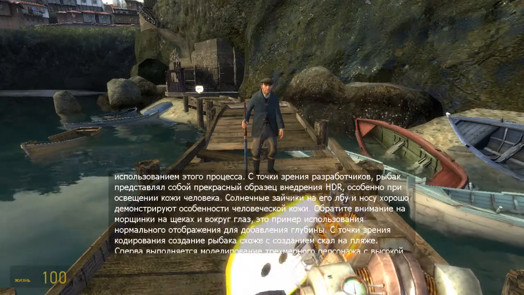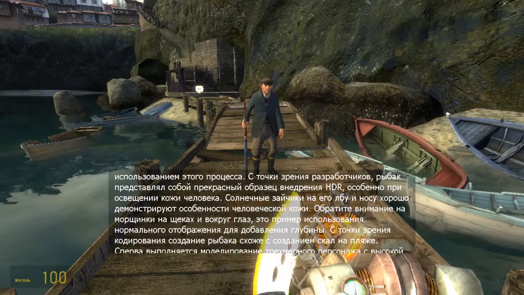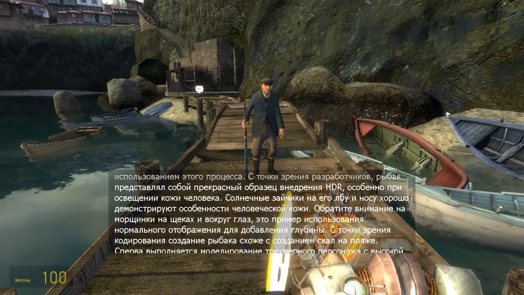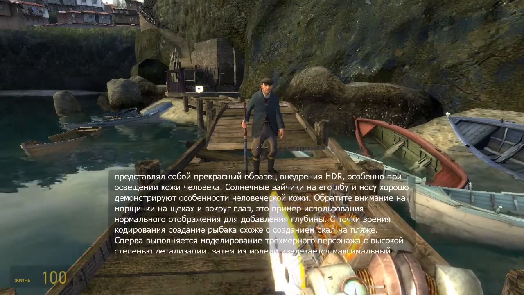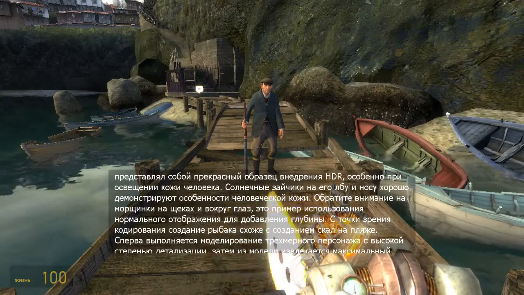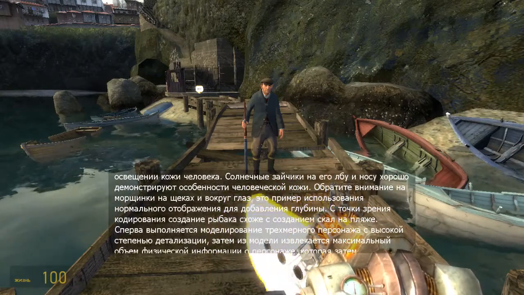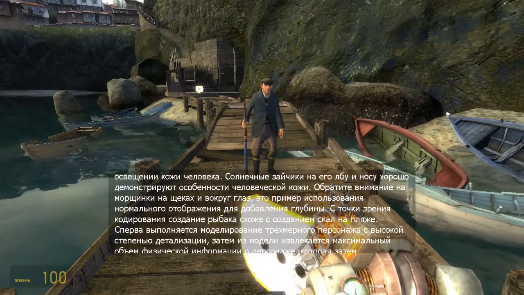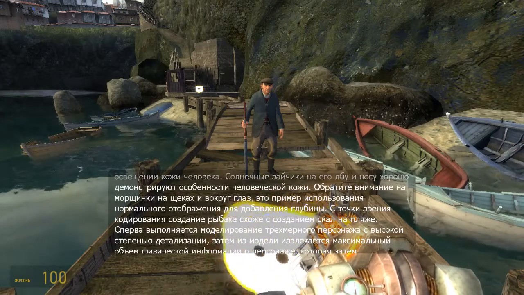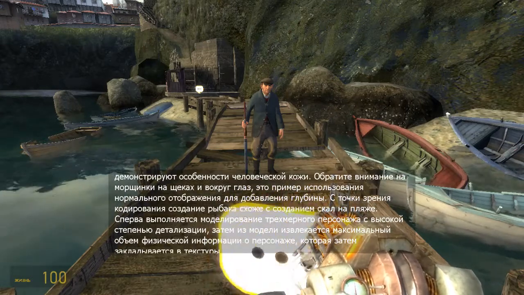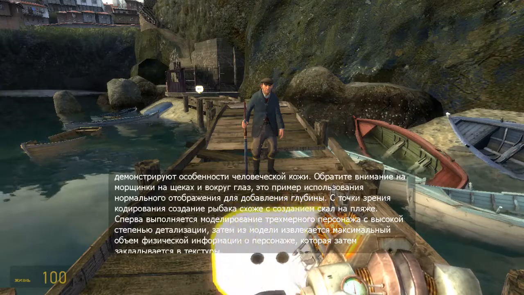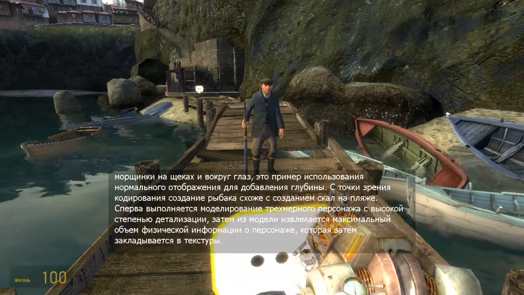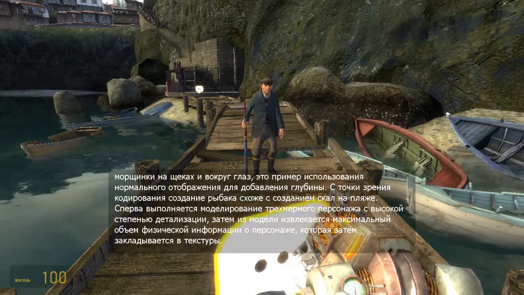The highlights on his forehead and nose are good examples of specularity on human skin. You can see how the wrinkles on his cheeks and around his eyes are an example of how we can use normal maps to add depth. Production-wise, the fisherman was built using a similar process to the rocks you saw on the beach. We model the 3D character at a very high detail, then extract much of the physical information and store it in the textures.